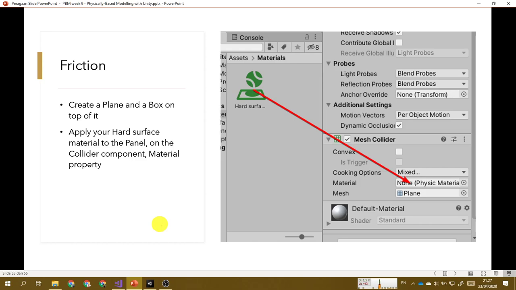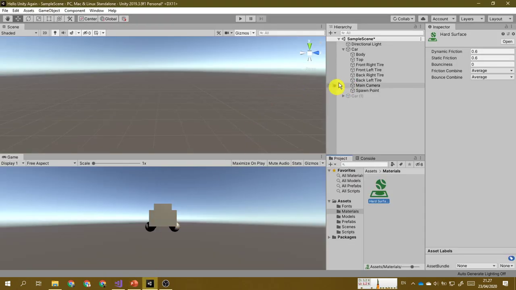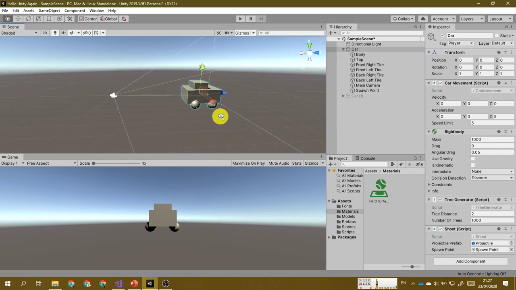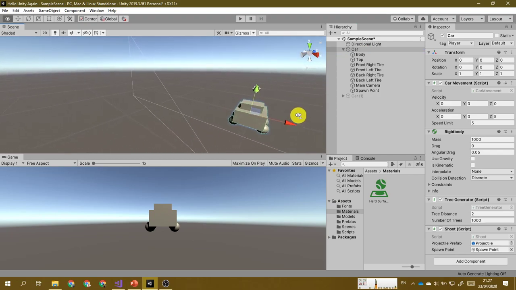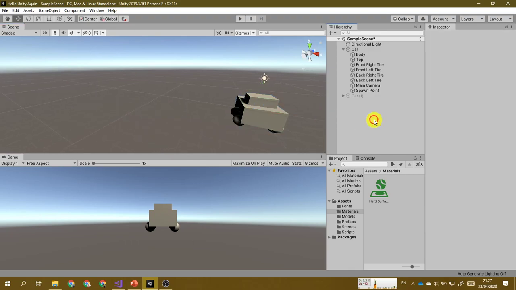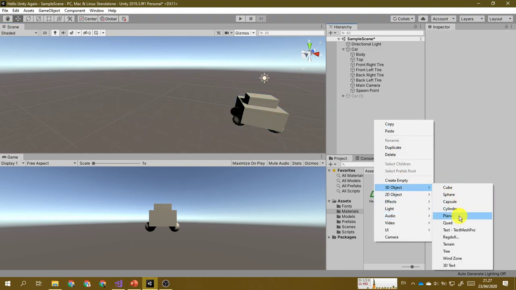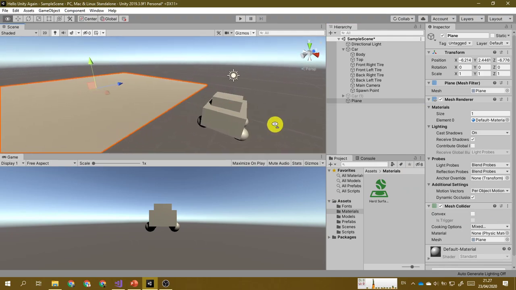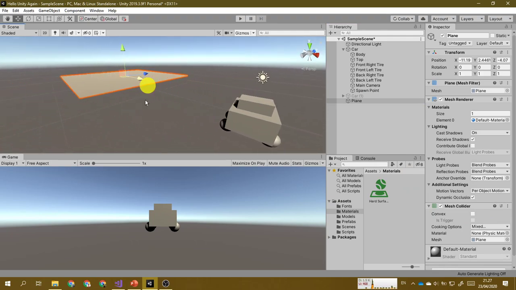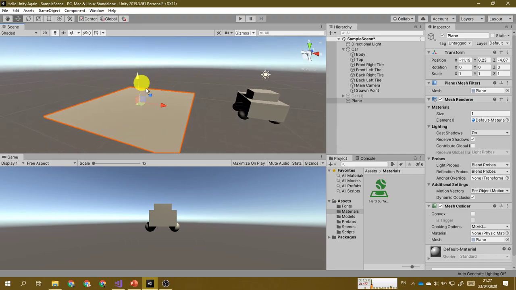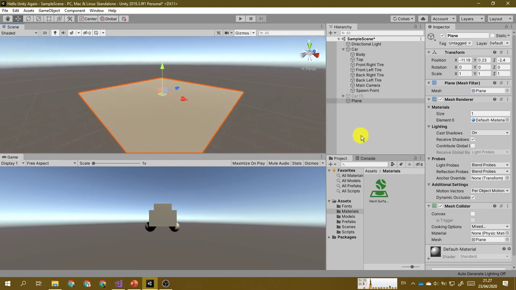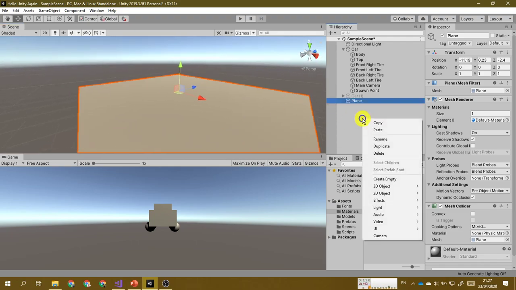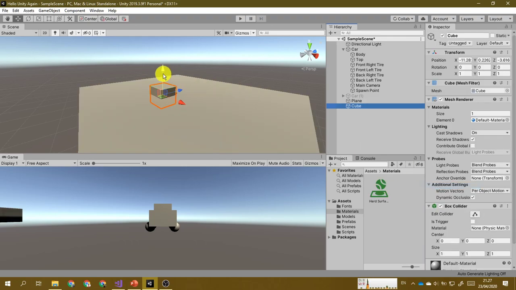For example, please create a plane and a box on top of it. I will use the same scene. Then I will create a plane here. I will move it so my car is still visible, although we no longer need our car. Goodbye car from now. And then add a box, a cube on this plane.